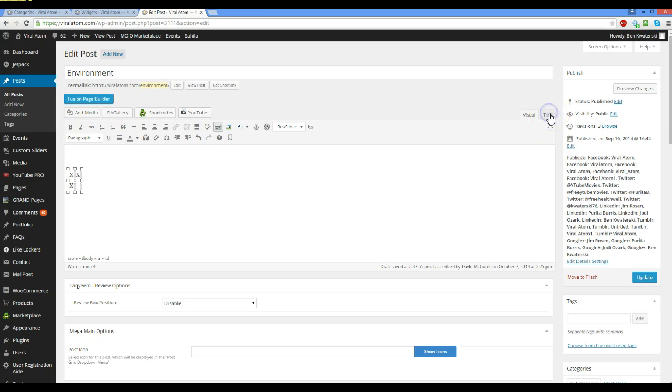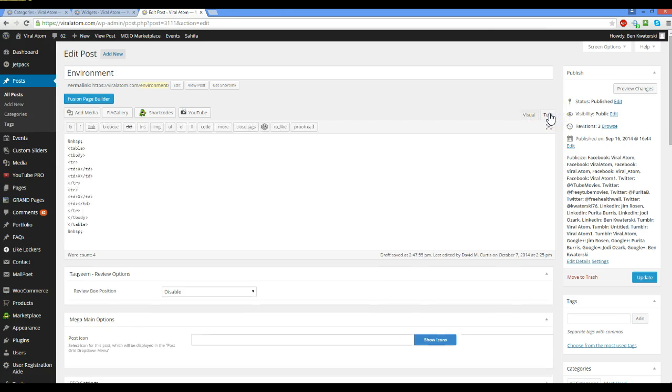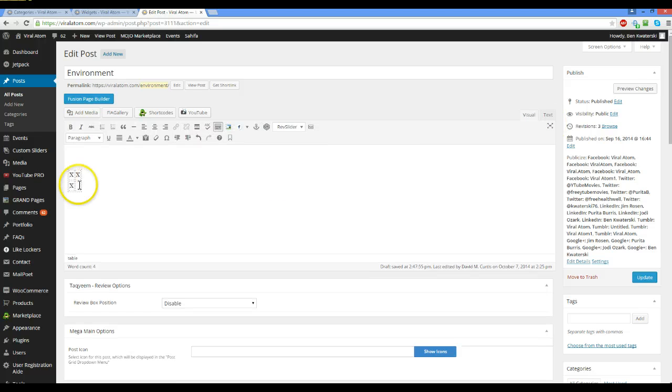And go back over to text. And you'll see how this first row has the TD and then the X and the TD, and the second row does not have an X in there. So it's down to just having 1 X in there.